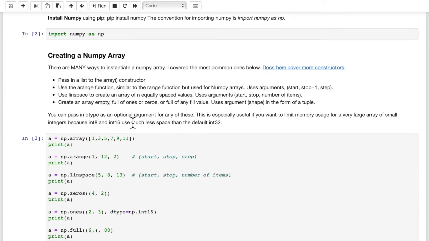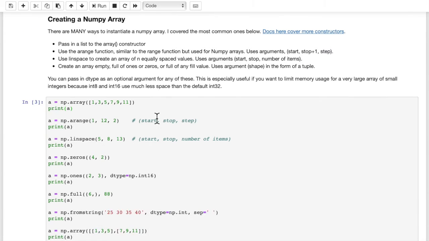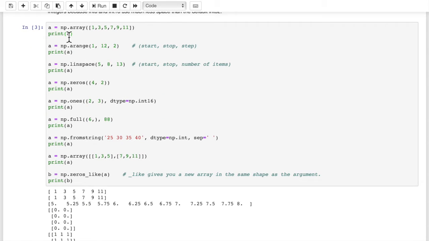Now we're going to learn how to instantiate a NumPy array. There are a lot of different ways to create a NumPy array, and you can see all the details on the constructors here on this documentation page. But I'm covering most of the most popular ones here, the ones that you're going to use most commonly. So a lot of different ones here, and I've got examples of every one of them.